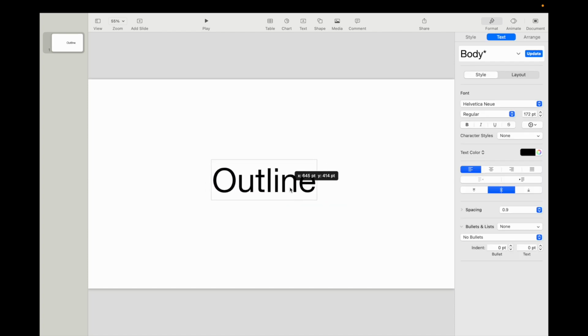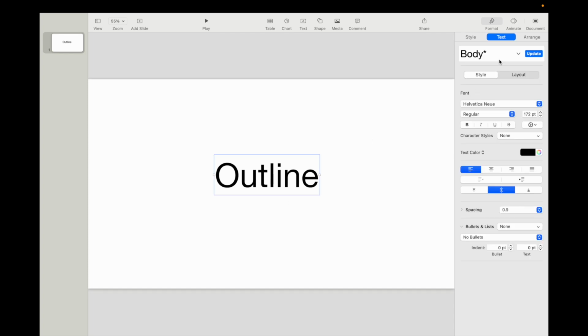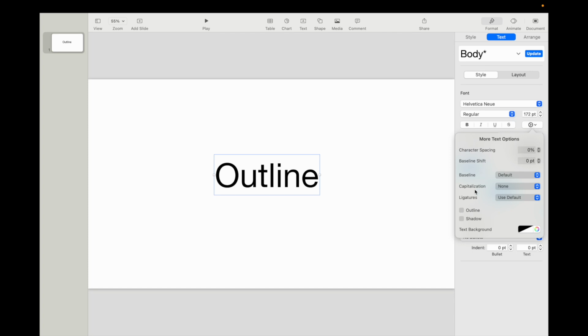So if you wanted to add outline around the text, it's pretty straightforward. Press on the text right here, make sure that text is selected just like this. Then go down to this gear icon right here, right below the font size. Press on this. And then where it says outline, I want you to go ahead and have that checked.